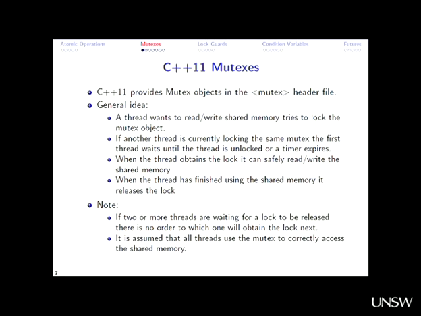It's important to note that if two or more threads are waiting, say you've got three threads all dealing with the same critical section, there's no order in which they'll obtain the lock next. It's not first in, first served. They're all waiting for the lock. One of them will get the lock on that mutex object, and you don't strictly know which one it's going to be. And like I pointed out, it's assumed that all threads are using the same mutex object to correctly access the shared memory.